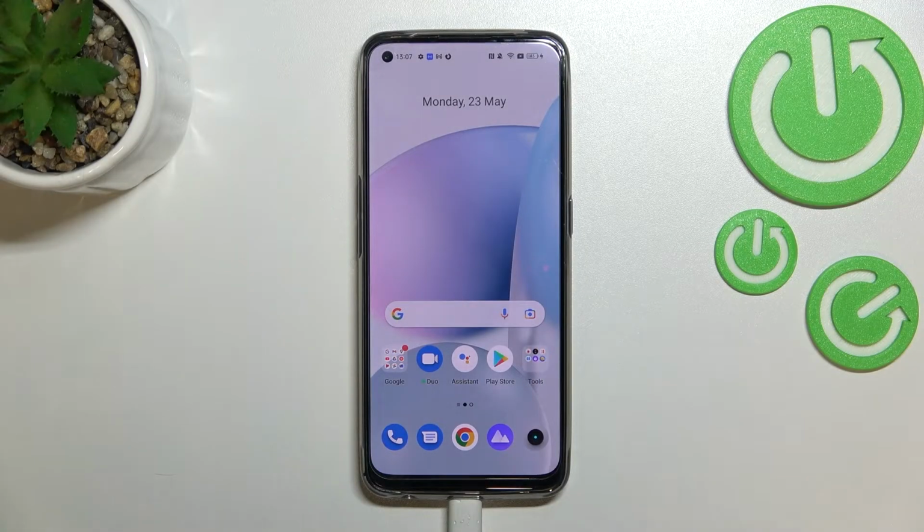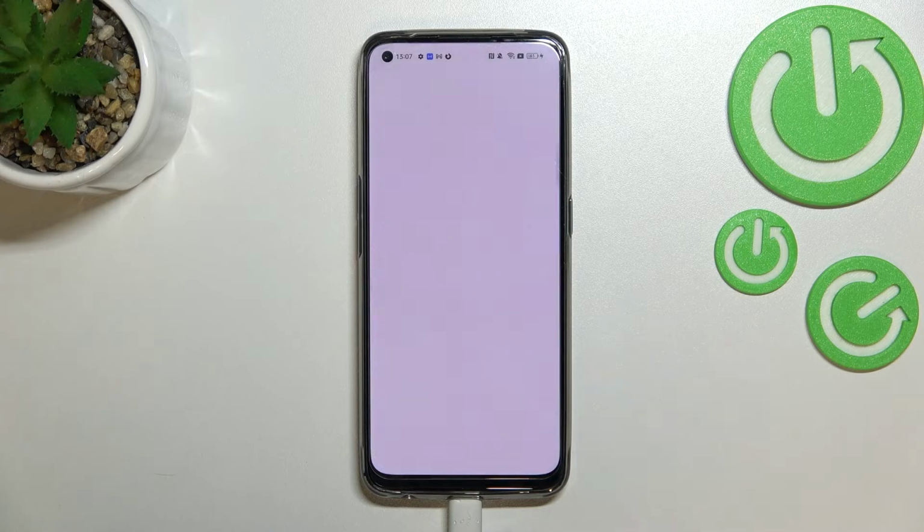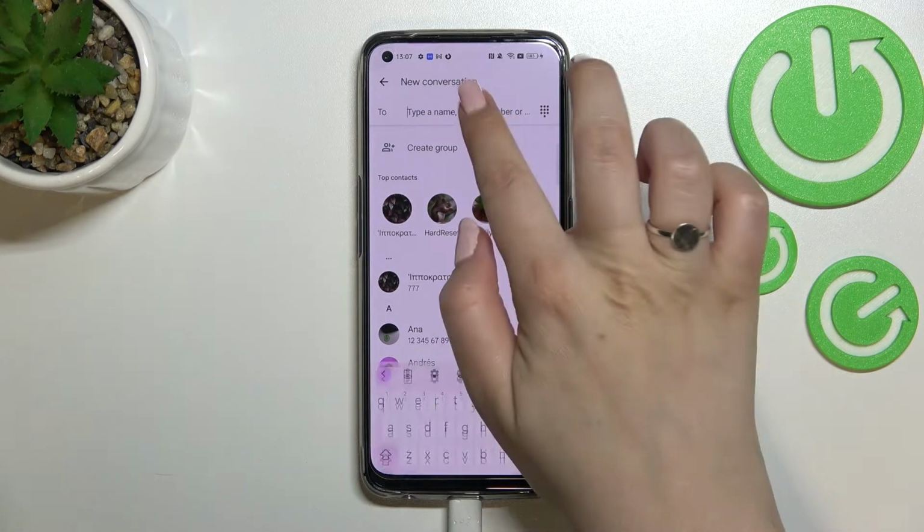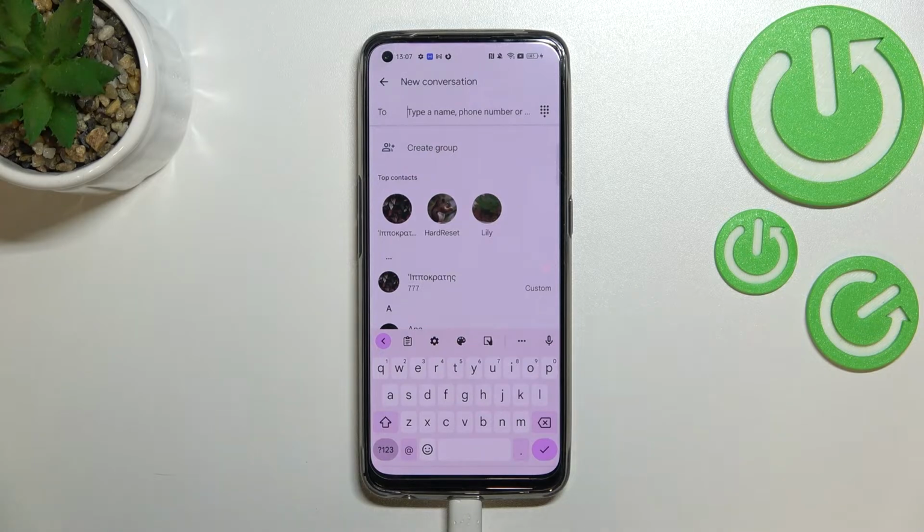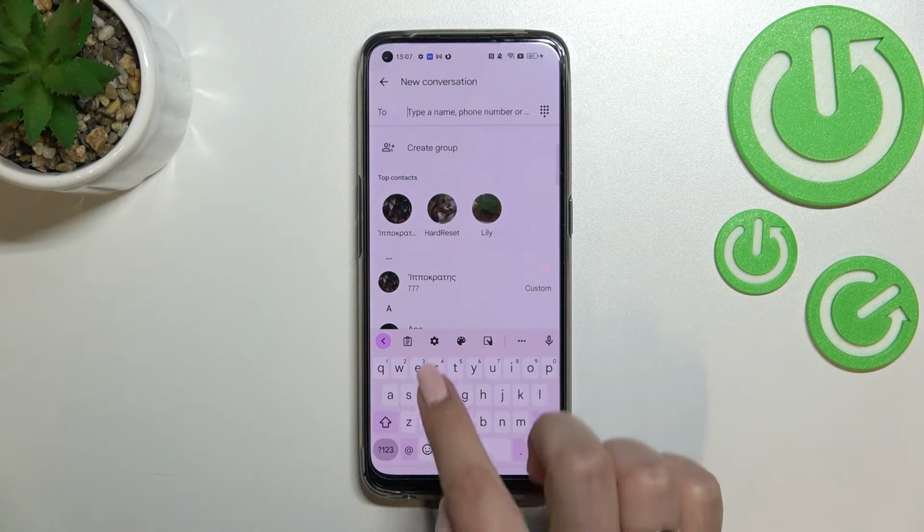Hi everyone, in front of me I've got Realme 9 and let me share with you how to change keyboard language on this device. So first of all, let's open the keyboard. For example, in messages it doesn't really matter, just have it on the screen. And here basically all we have to do is to simply enter the settings.